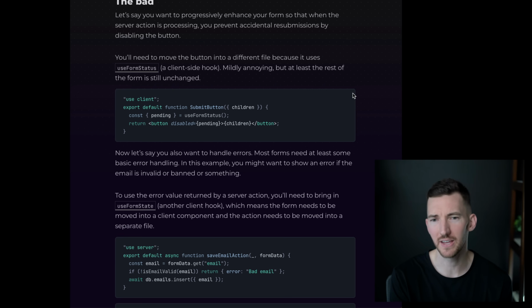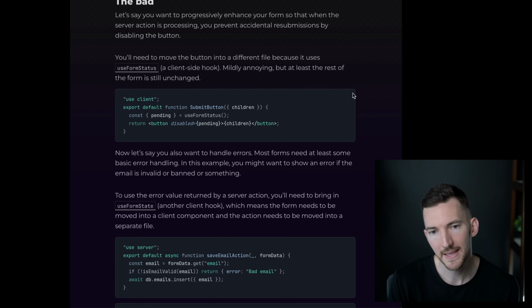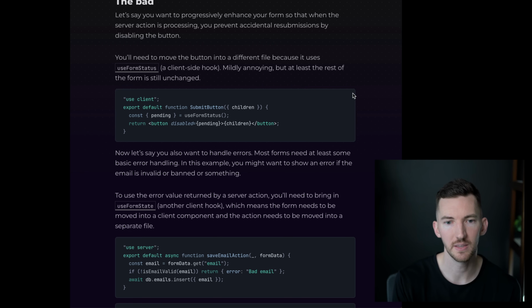Let's say you want to handle errors. Most forms need at least some basic error handling, which, by the way, before we go any further, you could just use HTML validation for this as well, or server-side validation in your server action. That will get you at least some basic handling, but I kind of agree with the premise here, which is you probably want to provide some feedback to the user when something goes wrong outside of just the browser defaults. In this example, you might want to show an error if the email is invalid.